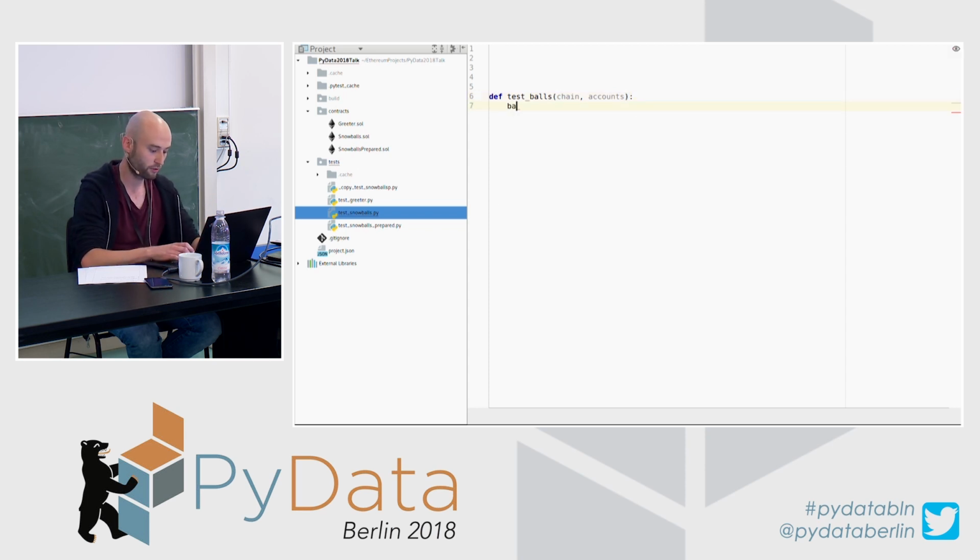Okay, let's deploy this to the blockchain using Python. So we can do it like this: chain.provider.get_or_deploy_contract, and we have to give it the name of the contract. Did I write it with an S or without?